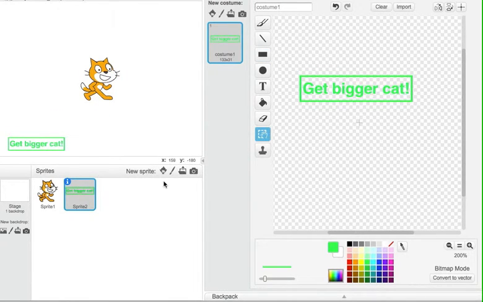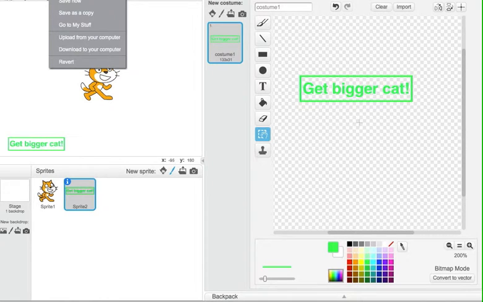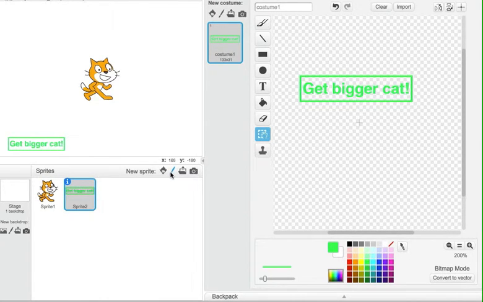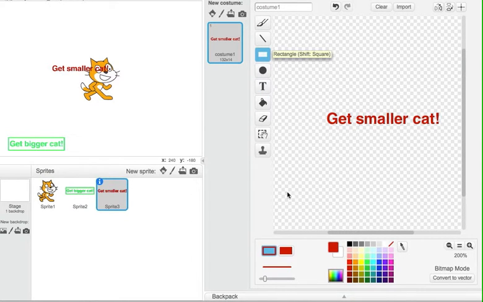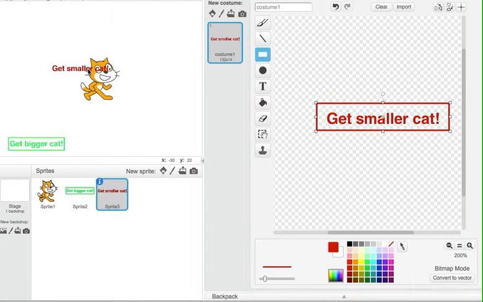So then I'm going to make another sprite. Save this. Make another sprite. And this is going to say, "Get smaller cat." It's going to broadcast the message, "Get smaller cat." And I'm going to make that in red. Get smaller cat. And I'll put a box around that, a rectangle to make a button. And slide it down onto the bottom right side.